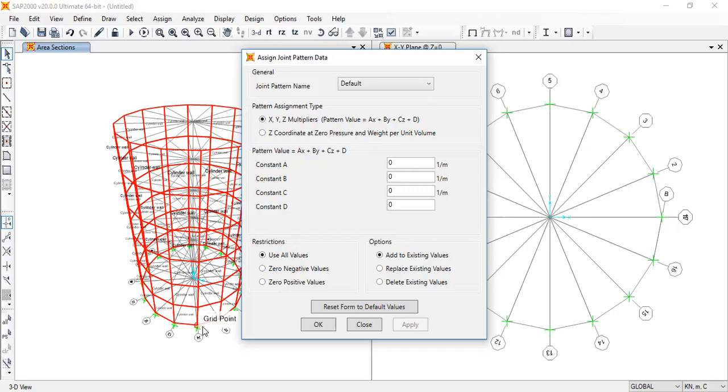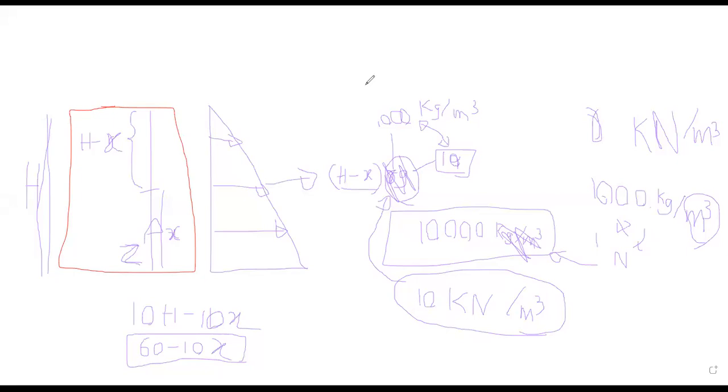Because my vertical axis is z, right? Actually I made a mistake, that's z, not x, okay? It's going to be z. So there is no x or y there. So this is going to be negative 10 z plus 60. Right, I have to apply that.